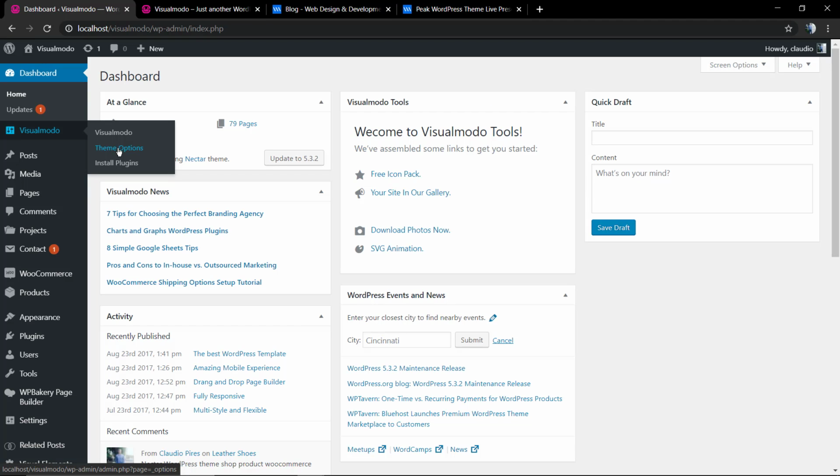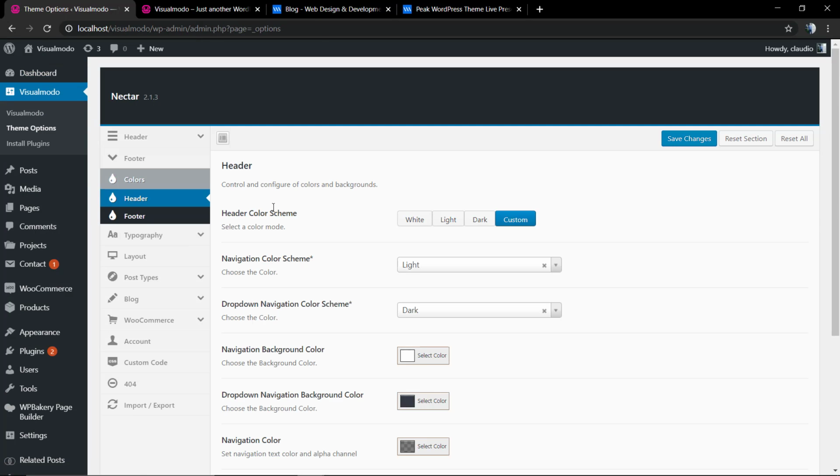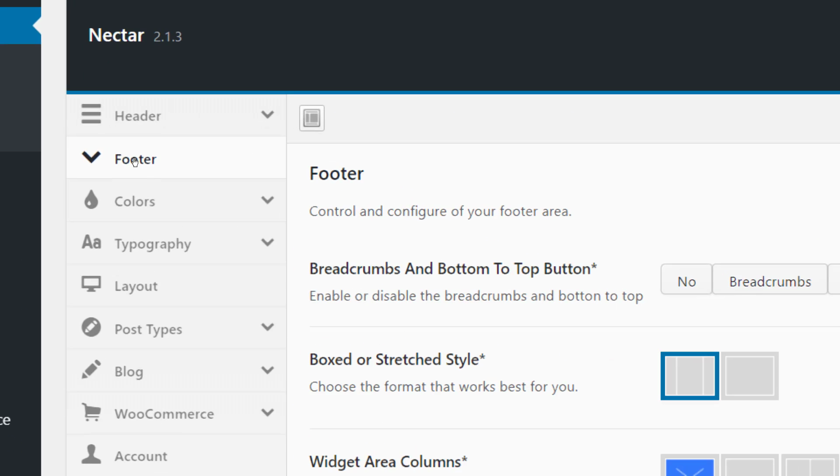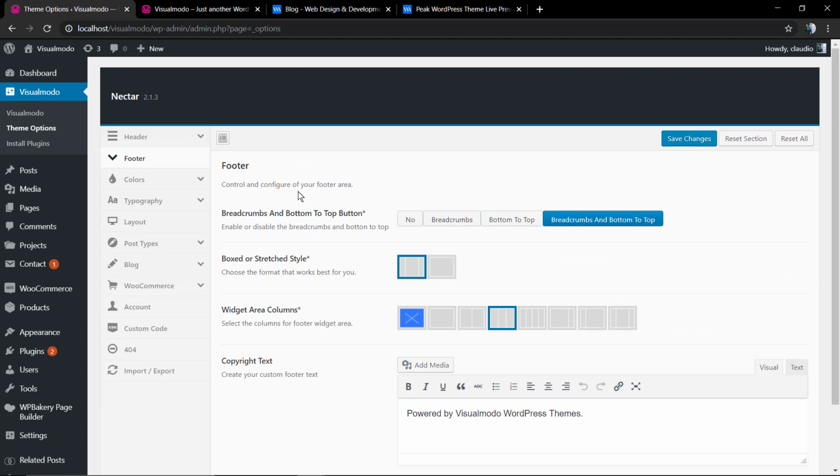The very first thing to do is go to the WordPress dashboard and click on Visualmodo. Inside Visualmodo, we're gonna click on Theme Options. In Theme Options, we're gonna find the footer section right under the header section. Click on it and you're gonna see the very first option, that is breadcrumbs and bottom to go to the top.